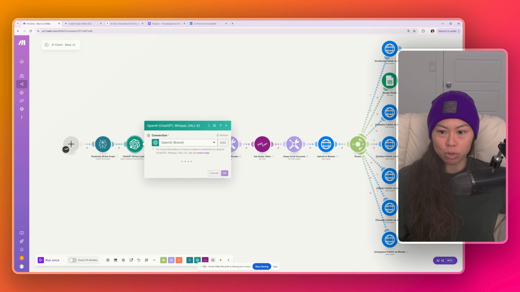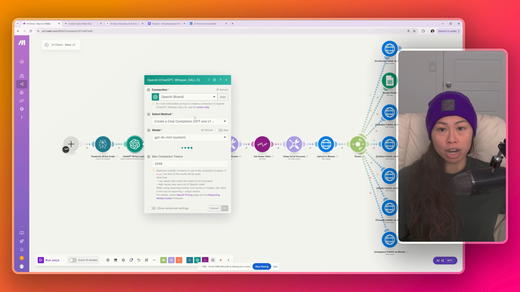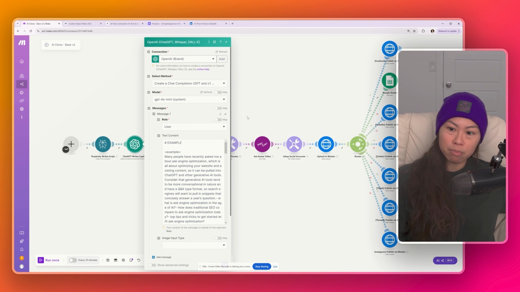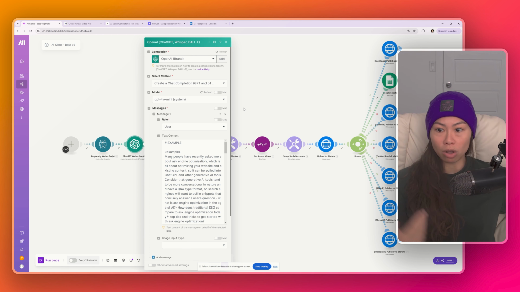And then the next step is we use ChatGPT to write a video caption. So that's going to be the description in the TikTok video or the Instagram reel. Obviously, you can use Perplexity for this as well, but most people prefer ChatGPT or Claude for writing.